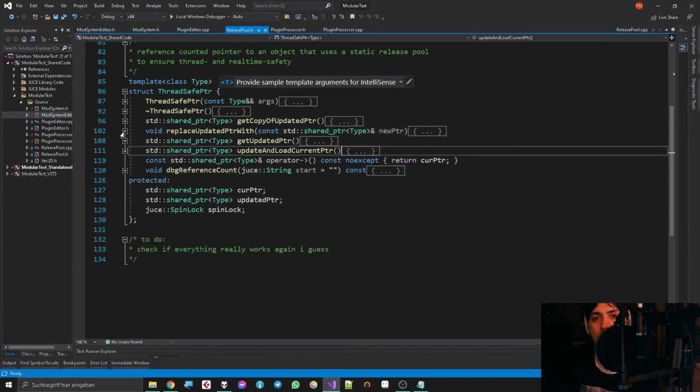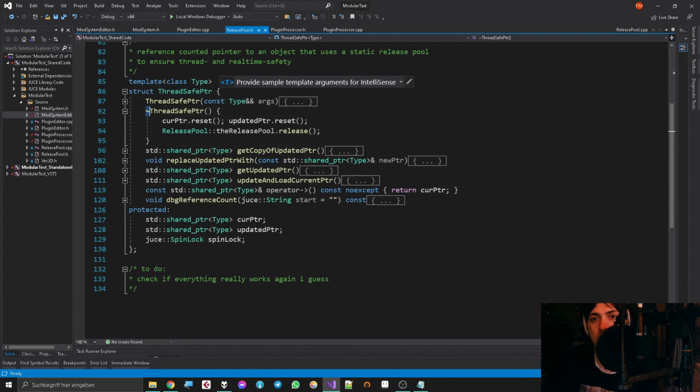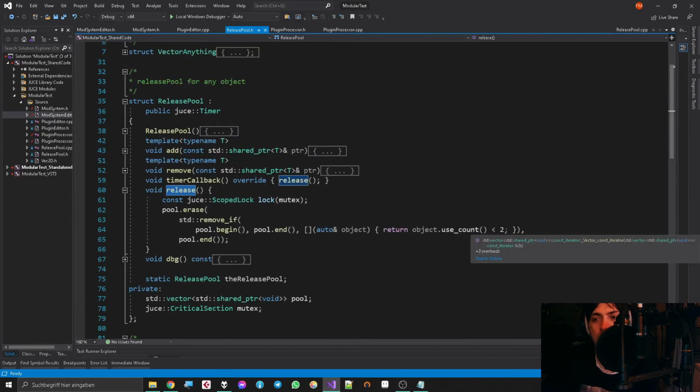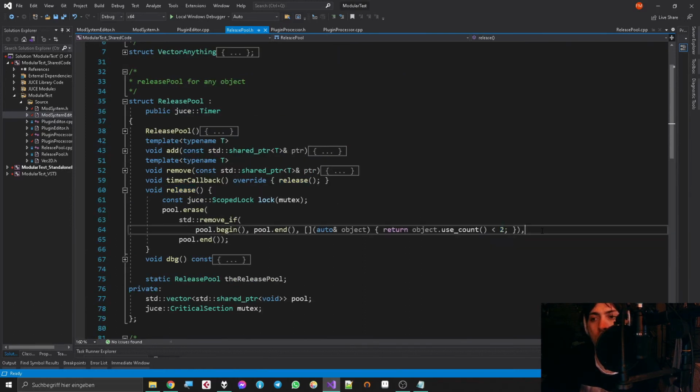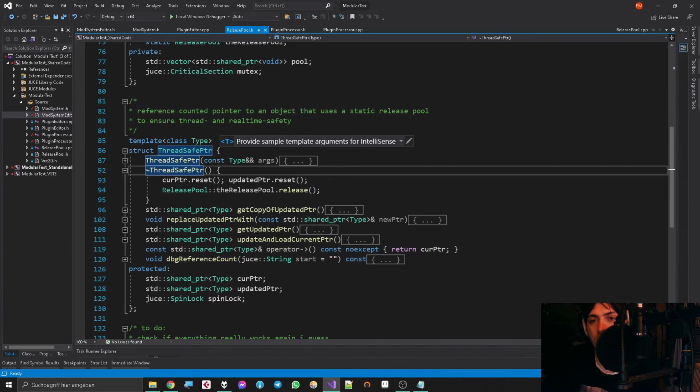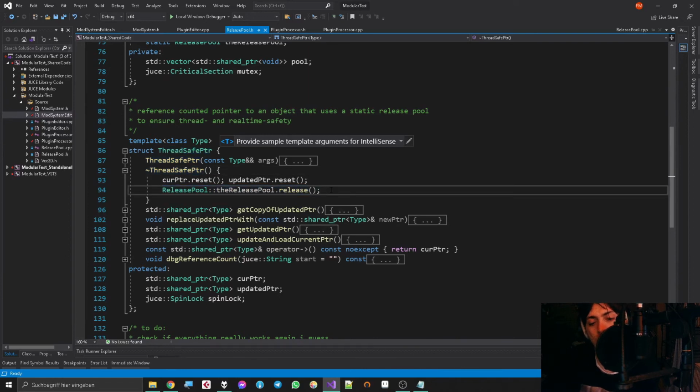By the way, that was also a huge problem in this implementation, because then I had to make a destructor that resets the pointers and then releases everything from the release pool that has a ref count lower than 2. Only then is that the case. And if I did not do that, then every time I closed the application, it would give me a warning that something was leaking. So I fixed that with that.